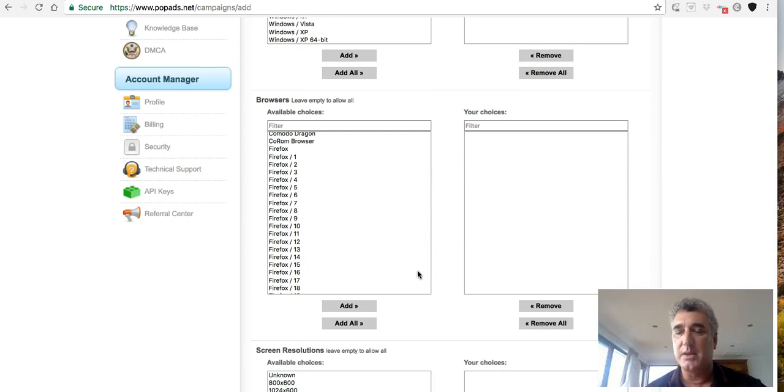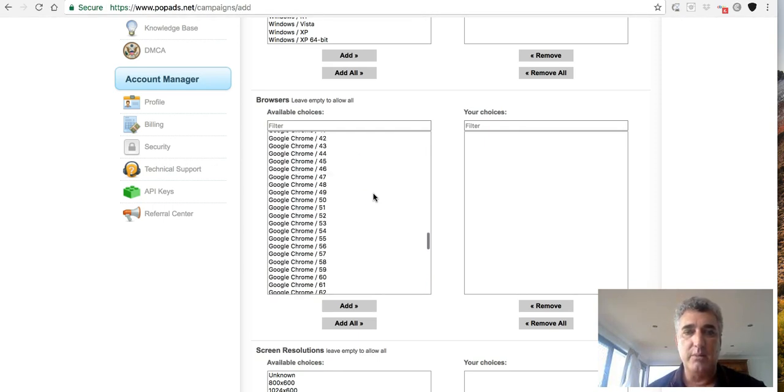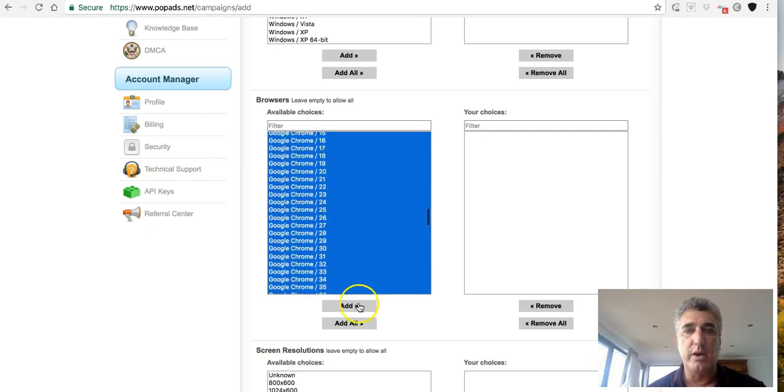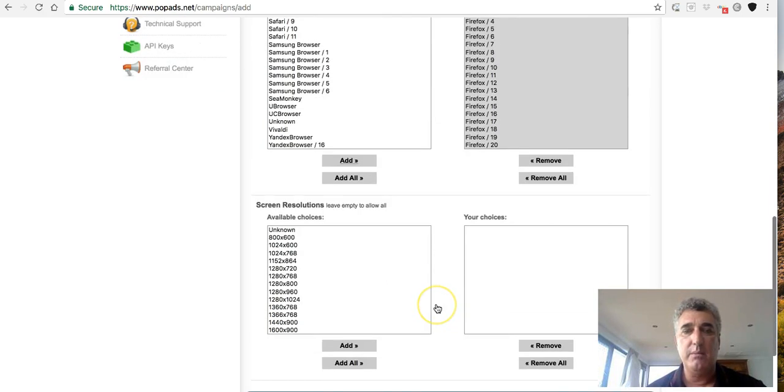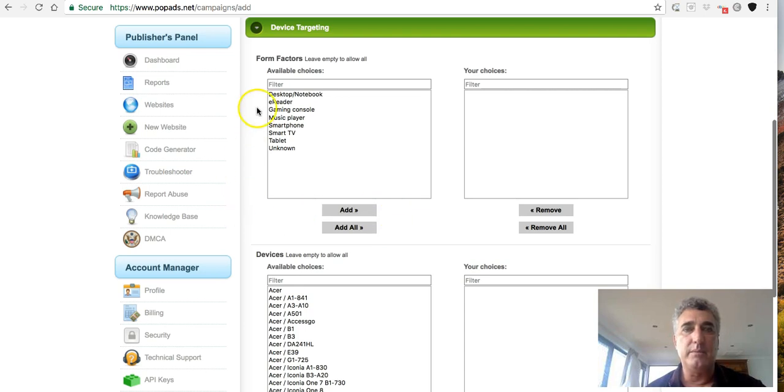Remember, our extension only works on Firefox and Chrome, so you can actually go and select all of those and then select all of the Chrome ones down the bottom there. Okay, don't include Internet Explorer, so you select all of those and add them in there, and we're almost done. Device targeting, we only want desktop and notebooks there.